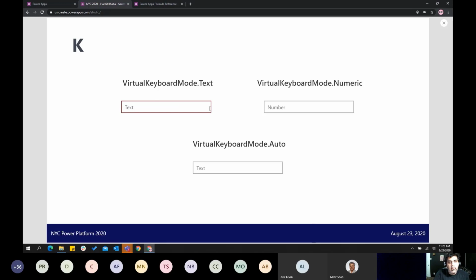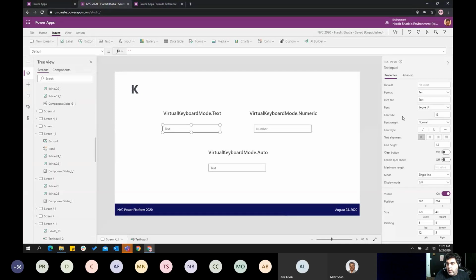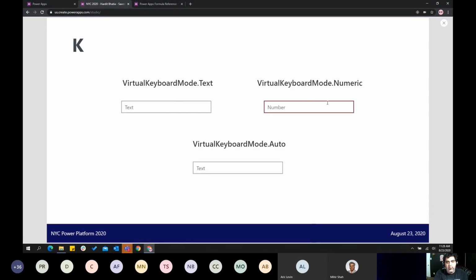In addition to that, since that doesn't apply to desktop apps, if I go back to this text input control, you also have a format field. The two options you have are text and number. So for this one, I've set it to text. For this one, I've set it to number. So if I click on the text one, I can type in numbers and text. If I click on the number one and I try to start typing text, this is what happens. But if I start typing in numbers, it's pretty cool. It's okay with it.